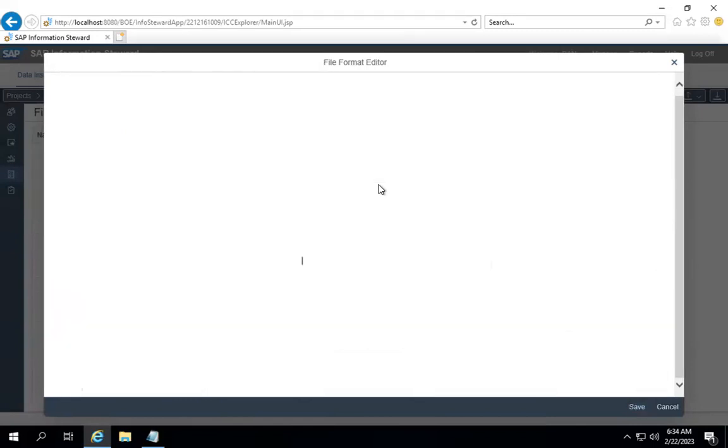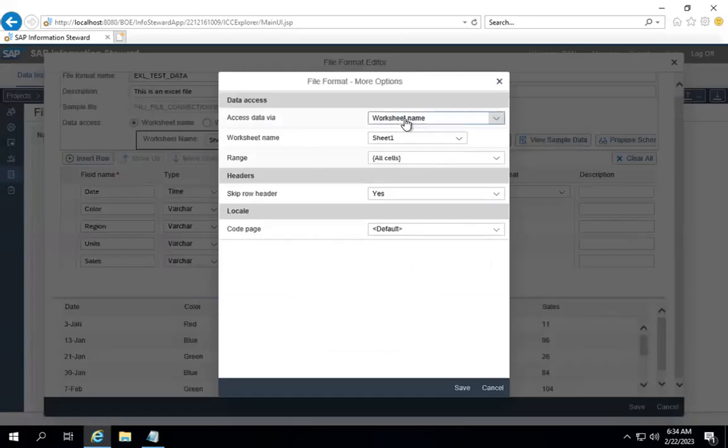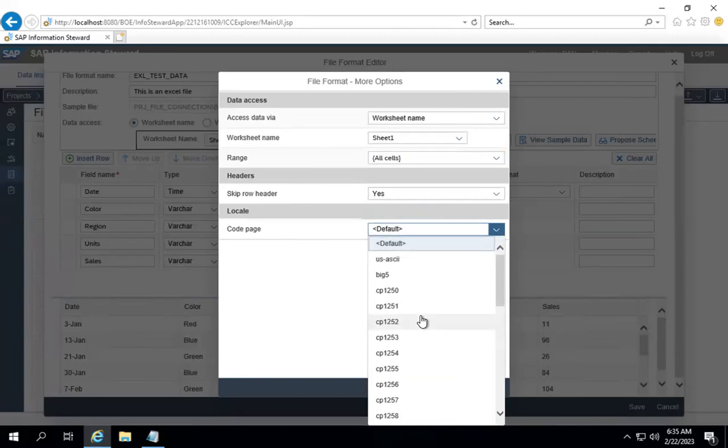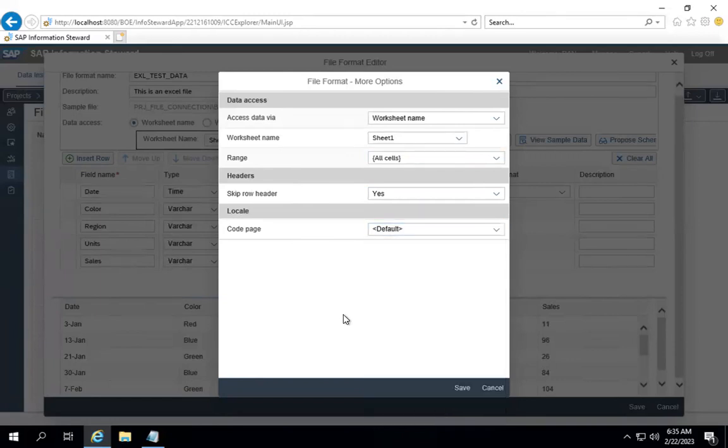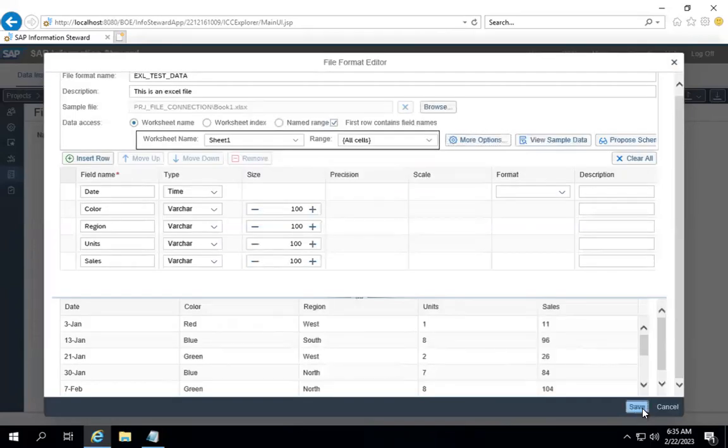We'll just go to the more options. Here you can see how the data sheet can be accessed and what the worksheet name is. If there are any other sheets available in this file, you can see them here. Then we have the range, on which range you want to see the data. We have the skip row header option, and the code page option in case you're using some different options. So IS is also able to accept the code page information. Once it is done, we'll click on save. As we have not made any changes, click on save.